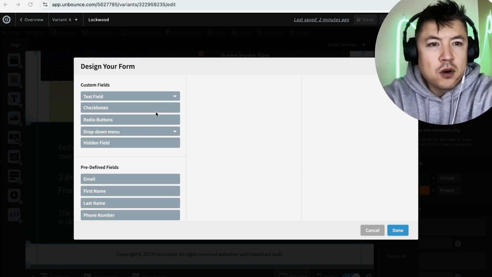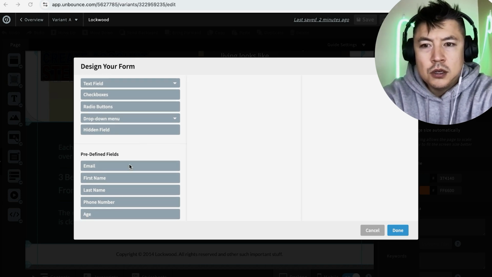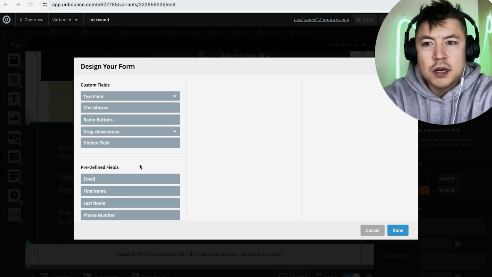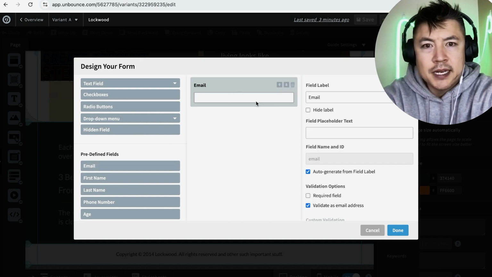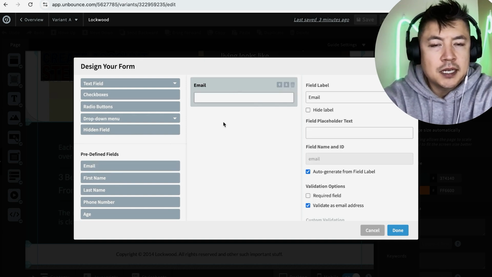So for me on my forms, I usually like to keep it pretty simple. Usually I'm only going to ask for their email or their first name, but depending on what kind of business you're running, you might need to add in more. So what you're going to do is just click on the form and you can see it just pops right in here. And then once it's here in the center, that means it's going to show up on your form.